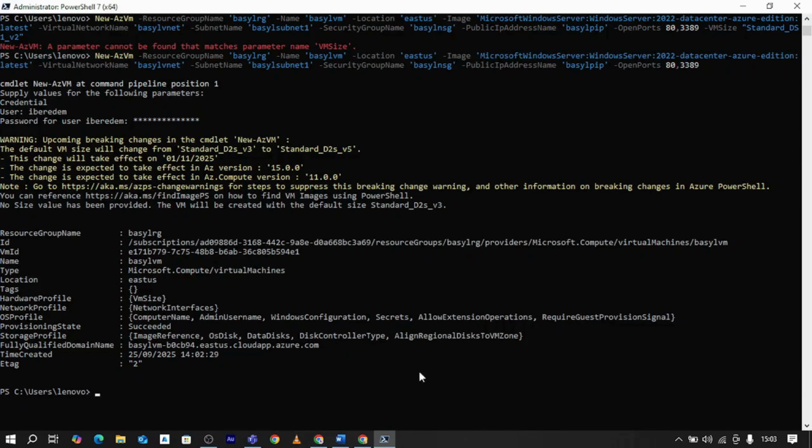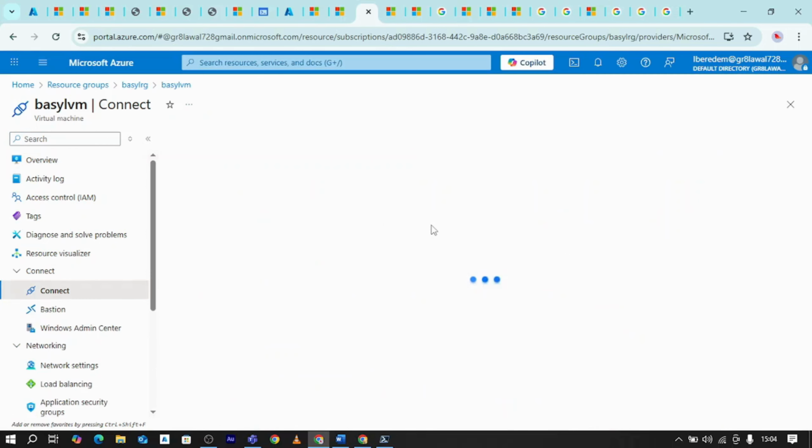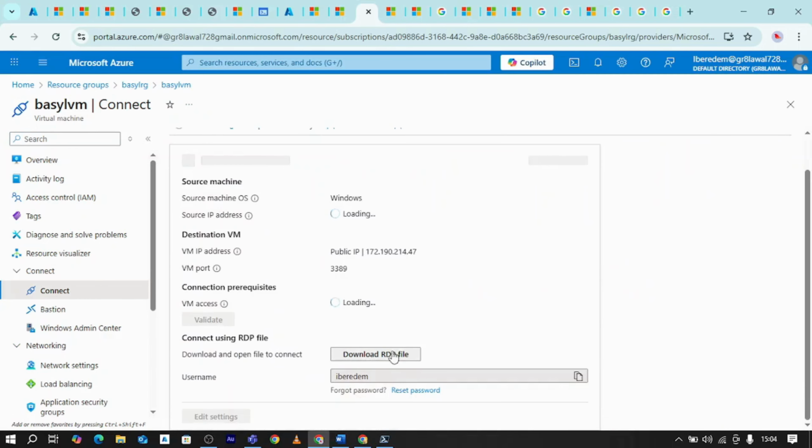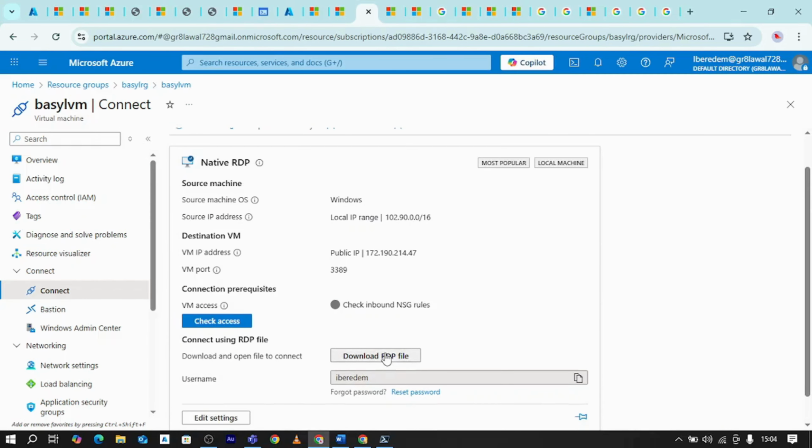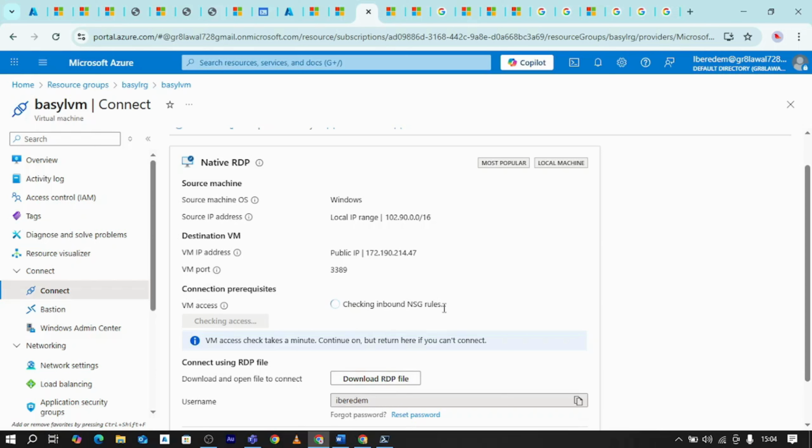If I try to open my virtual machine, and we are here, I click on connect. I can decide to download the RDP file. Before downloading the RDP file, I can check access to be sure if I will have access to it using RDP. If I'm checking inbound NSG rules, it's possible, we'll be let to know. If it's not possible, you'll see a pop-up here to tell us that it's not possible.